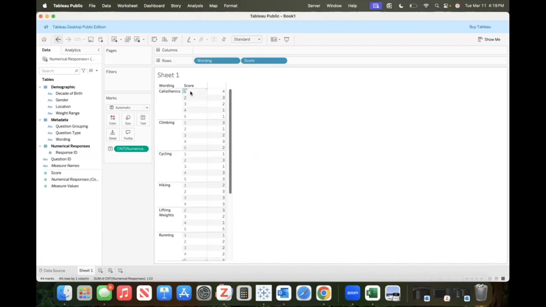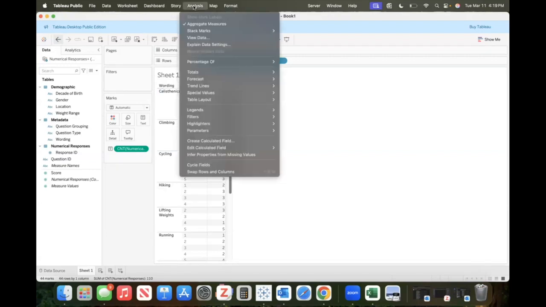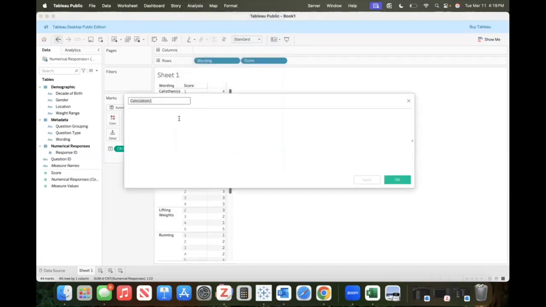It would help, though, rather than having the numerical values here, to instead have the text value. In other words, the response categories themselves. And so to do that, we're going to make our first calculation. We're going to go to analysis, and then create calculated field. And we'll call this answer. And we're going to create a simple case statement. And then we will input score.